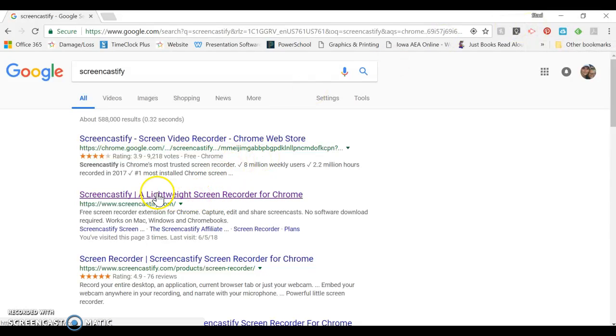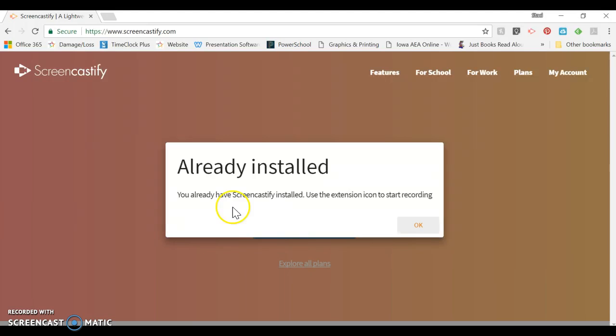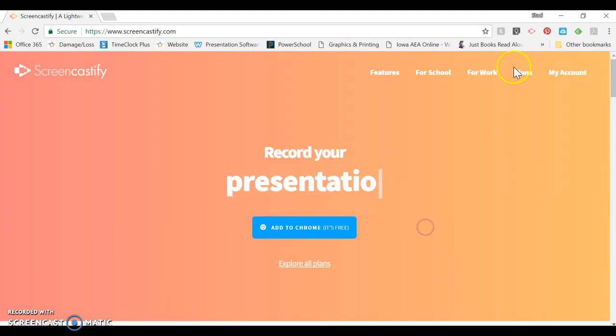So I'm going to go ahead and go down here where it says Screencastify. Okay, and right here it just says add to Chrome. So I click add to Chrome. It says I've already installed and I'm using the extension icon. Sorry, it's called an extension. So when you go into Screencastify, you will see it up here. Okay, so you click on that.